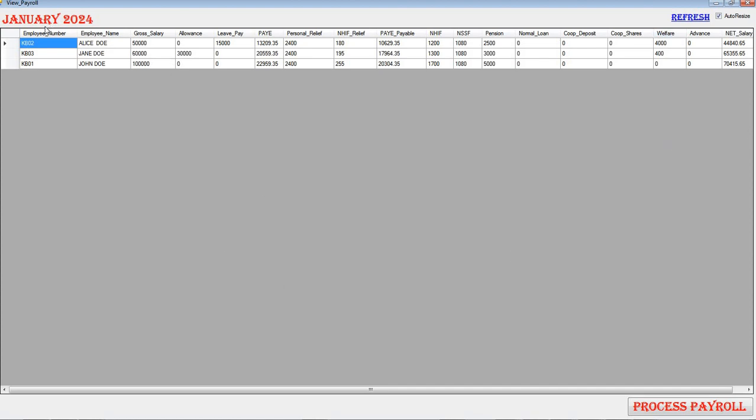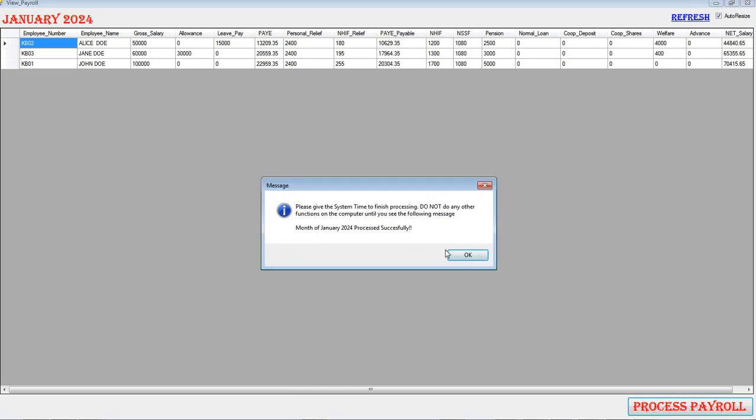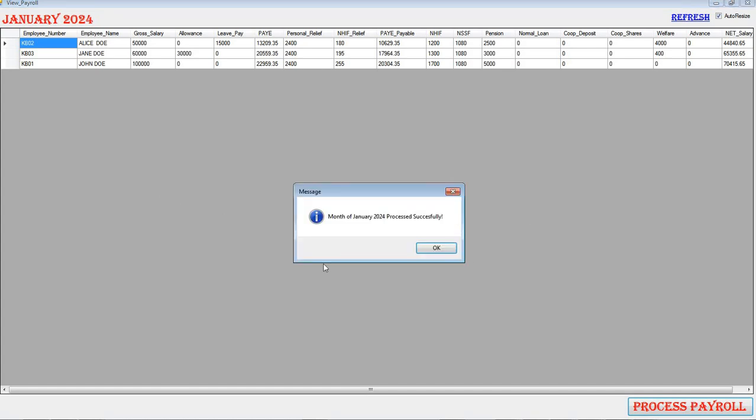Okay, so now after that, all we need to do is click process payroll. There are 2 notifications. Please make sure you are doing the correct month, and then you give it time. This tells you to allow the system some time to generate. So now as that is being done, the system has already generated the payroll.